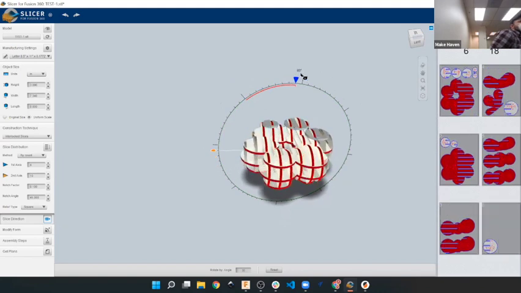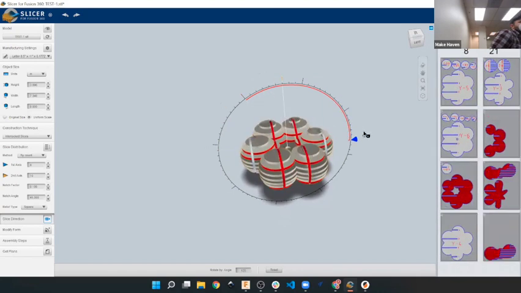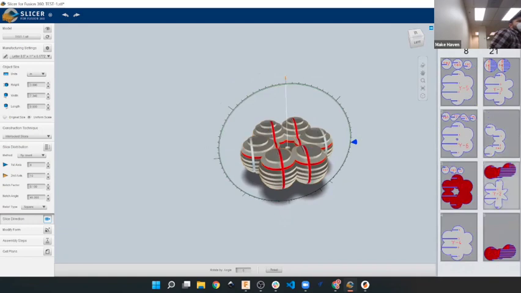In general, it's not super happy with the design right now. Any of these that turn red over here, it thinks are broken in one way or another. Or like this one looks pretty delicate down over here.